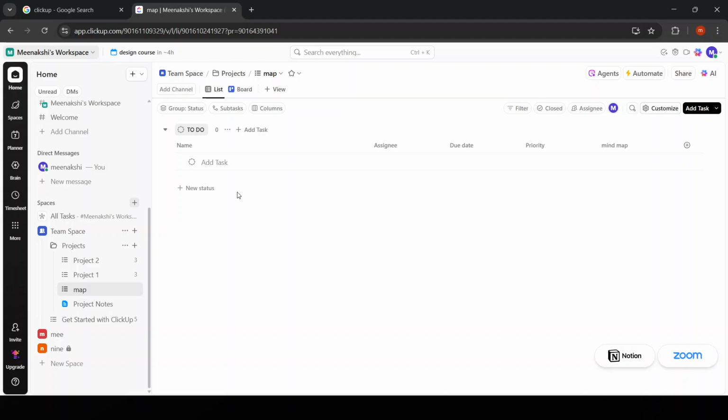If at any point you want to change the appearance of your mind map, ClickUp offers various customization options. These include color coding branches and adjusting the layout to better suit your viewing preferences. Spend a few moments experimenting with these features to find a style that enhances clarity for you and anyone else who might view the map.